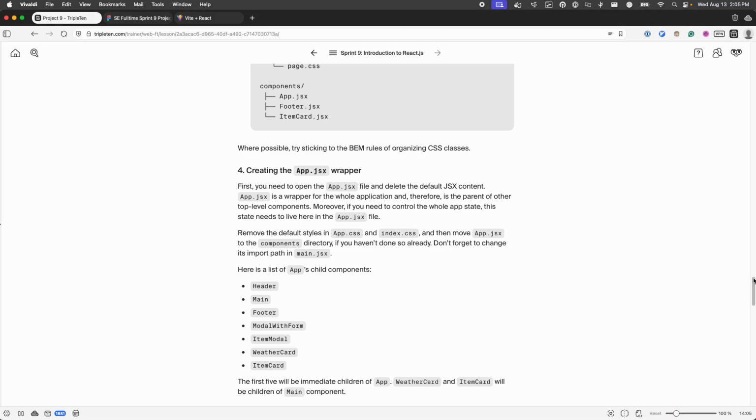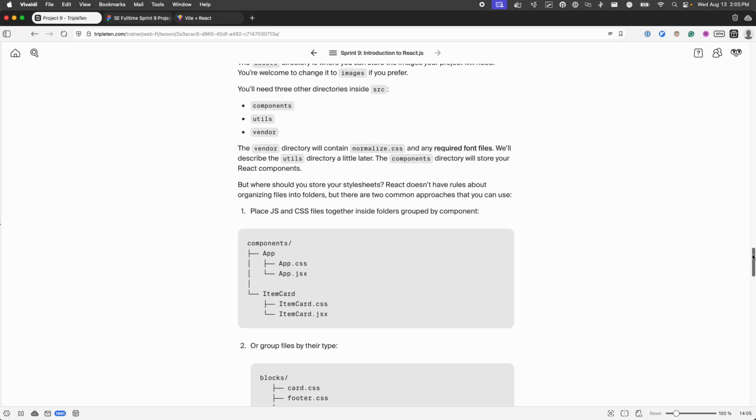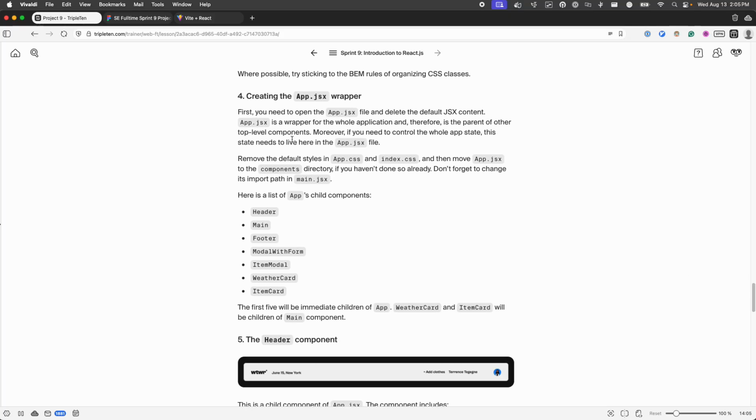All right, so last time we created the file structure. We didn't take a look at this, but we did most of it actually. I already deleted the default JSX content that was in app.jsx and the default styles in here. We didn't create all the component folders, but that's fine. We can just do that as we go along.